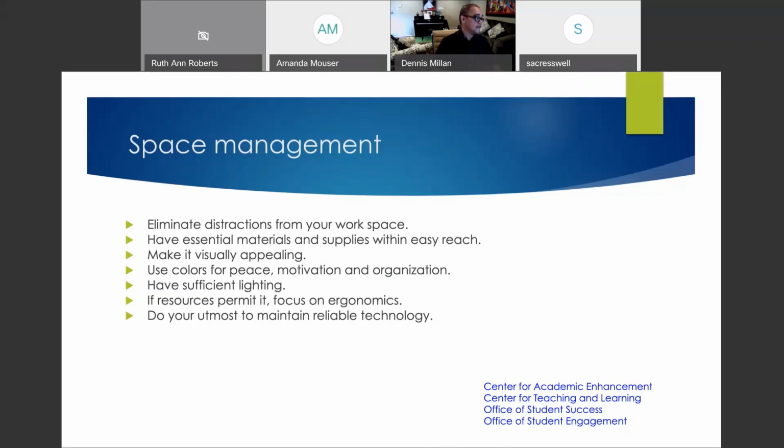And then our last guideline for space management, we're all relying on technology to make online learning work. So do your utmost to maintain reliable technology. I know for some of us, it would involve making sure that your desktops are clean, the PC itself, the machine itself is clean. Updating your software would definitely be part of this. So reliable technology allows you to continue working as efficiently as you could.